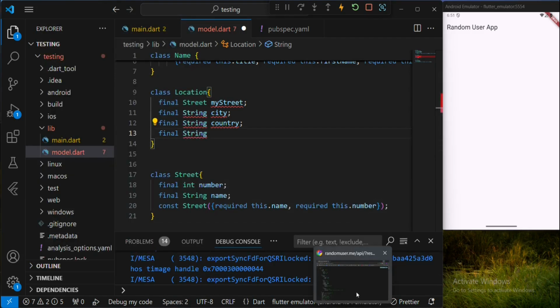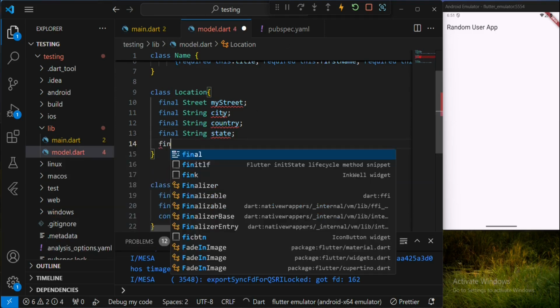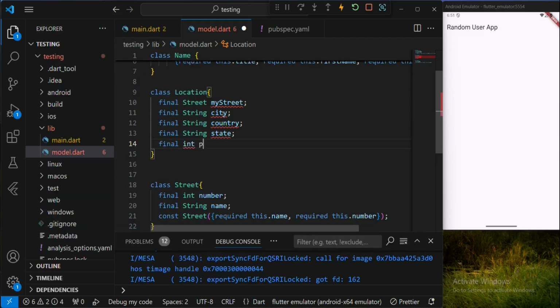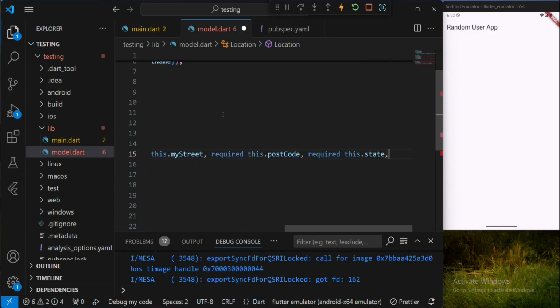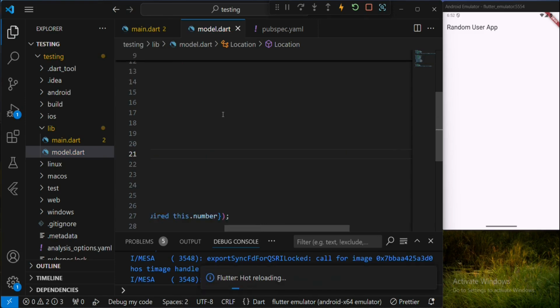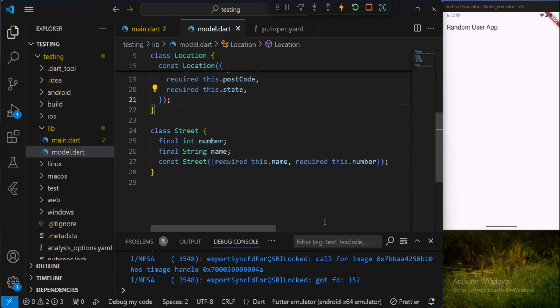What else? We have the city, state, and the postcode. Okay, state, and then final int postcode. Yeah, let's create a constructor for this. So we can take const Location, and let's add. While we're saving it, we'll remove our curly bracket and this comma here. Let's add a semicolon here, and let's save this. And now we have a model for location. Now let's go back to our JSON file and see what else we are still adding.